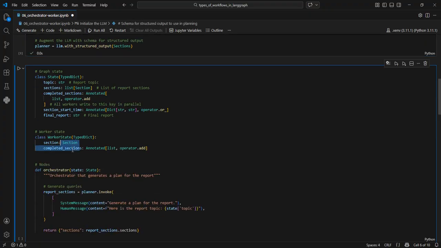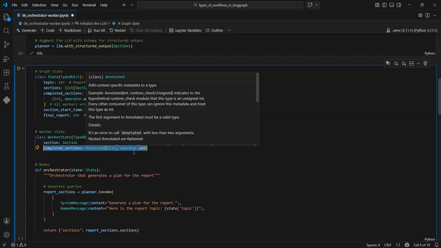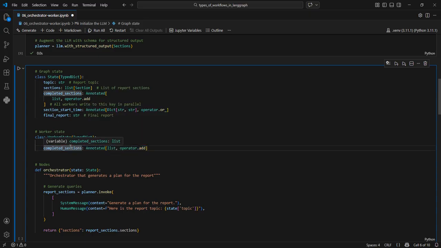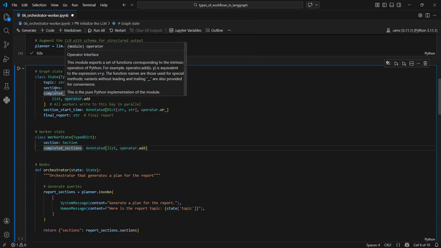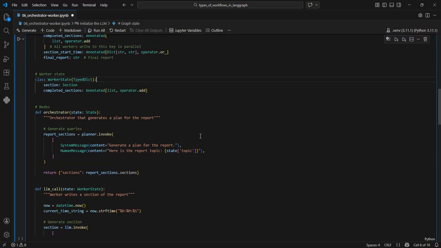And then we will have the completed section. So the completed section will be saved here also. And whatever output is generated, the same thing will be saved here also in the main class. I will show you how it works.